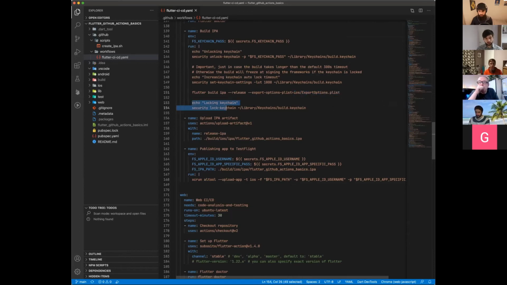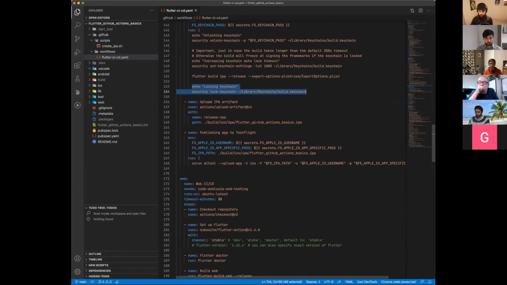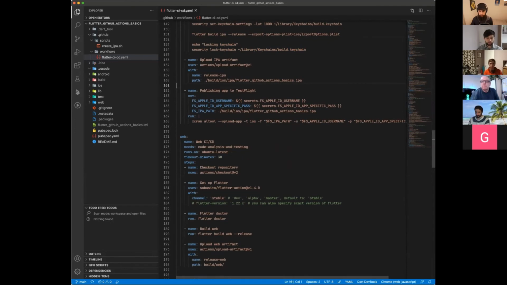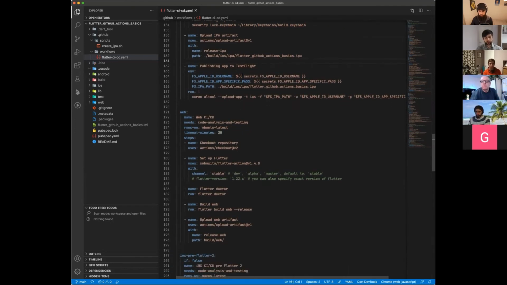And after that, it's optional to just lock the keychain after we stopped using it. And after we have our IPA generated, we can then upload it as artifacts. Similar story as the APK for Android. And then we can use this Xcode script that allows us to upload that IPA file directly to TestFlight. So we have all the details for the user account and a specific password stored in our secrets.